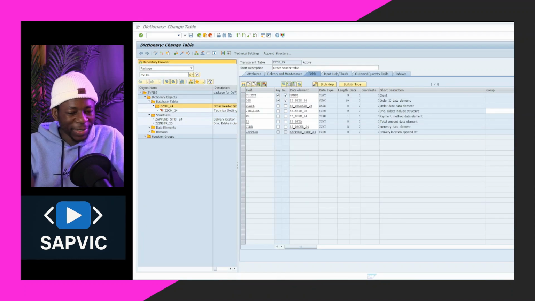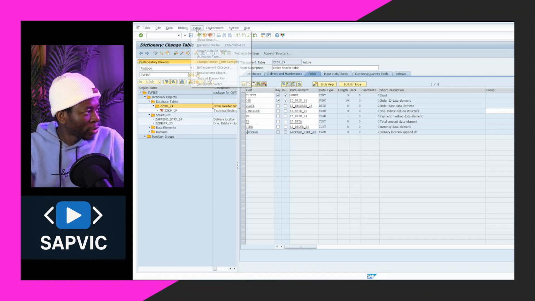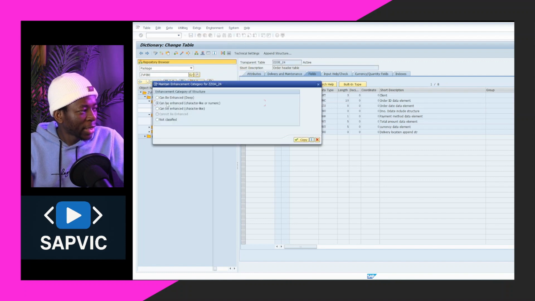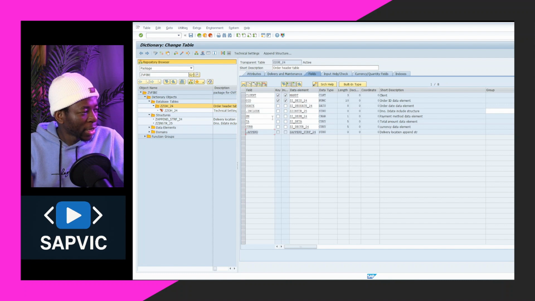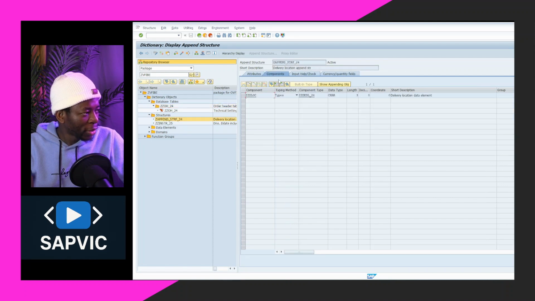All right, so the append structure had an error. To fix that, I first and foremost had to change the enhancement category for the table. Go to extras, select enhancement category. I selected can be enhanced. Okay. Then when you click on that, it opens up the append structure.